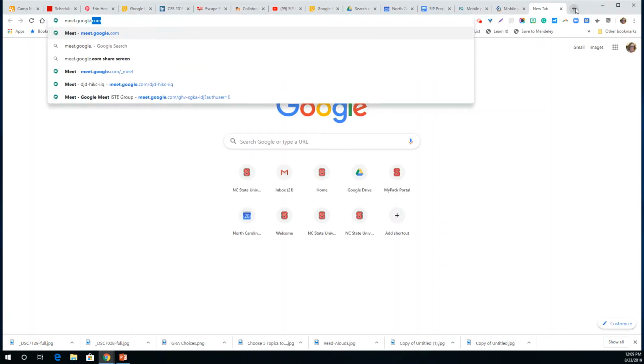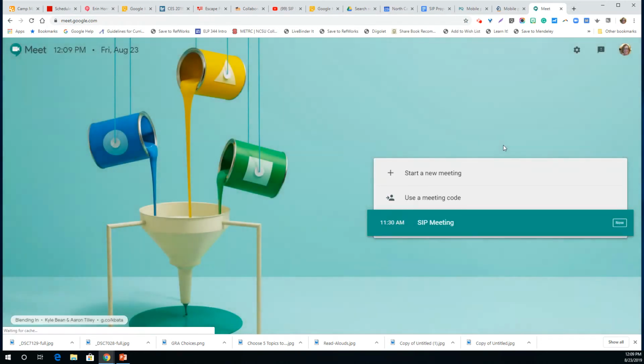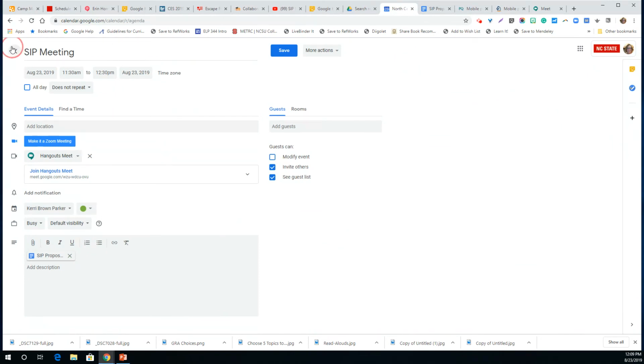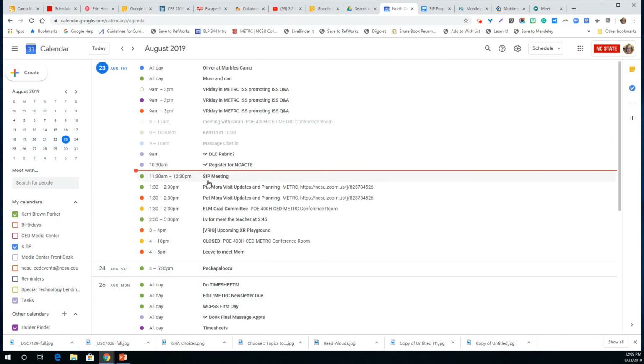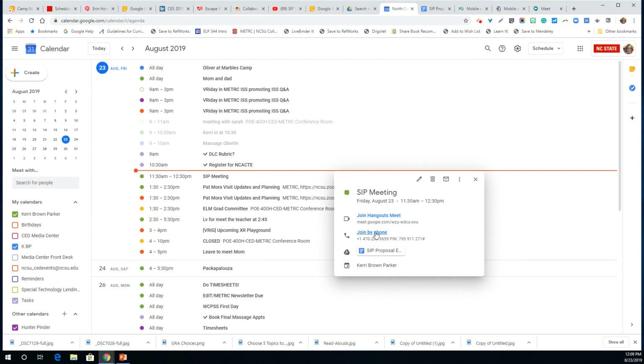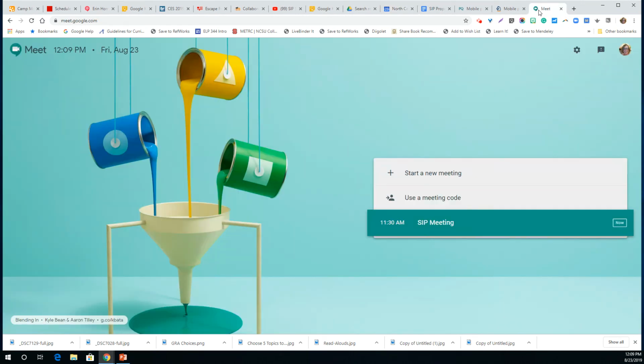So if I have been invited via the Google Calendar, or I'm a part of that, then just as soon as I go into meet.google.com and I'm the one logged in, the meeting will be here so that I can just click on it to join it. Or I can go to my calendar entry, click on SIP meeting, and here's the Join Hangouts Meet option. There's also an option to join by phone if you're having Wi-Fi issues, but you still want to participate in meeting with your group.